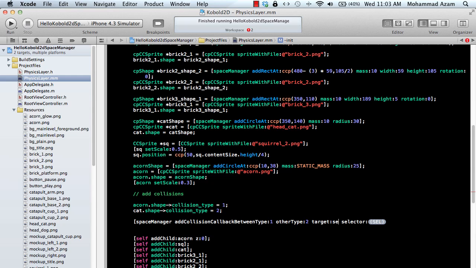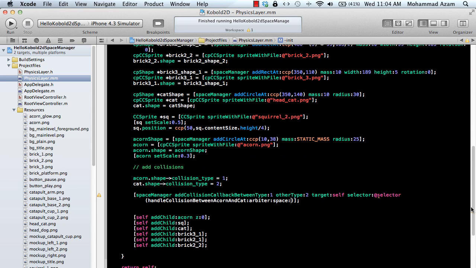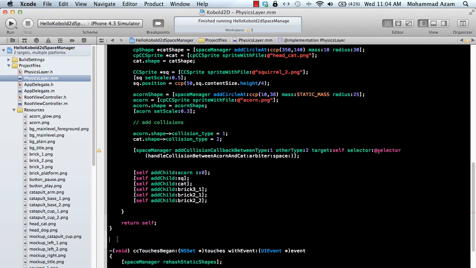It's that simple. And then the target will be self, and what will happen is this method will be triggered when the collision actually happens. So I can say handle collision between acorn and cat, just a descriptive name so that you can specify what is going on. Of course, you can give any name you want. And these are the parameters that it's going to send. Now I'm going to implement this method, which is handle collision between acorn and cat.